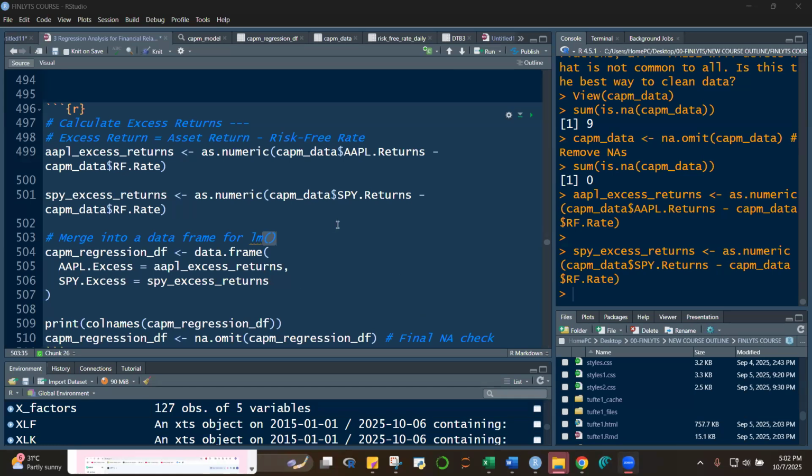Okay, so what are we going to do now? Remember, this is a vector class. These are no longer XTS objects. So we're going to create this object CAPM regression DF, and we're going to use data.frame. We're going to create a data frame class. Why is that so? Because we need it for the LM function. Ano i-create natin? Apple.excess will be the column name is equal to Apple excess returns. Ito yan, class. And then SPY.excess is equal to SPY excess returns.